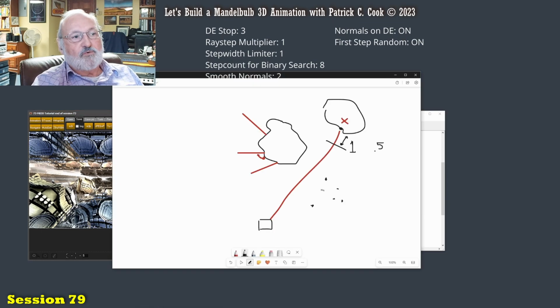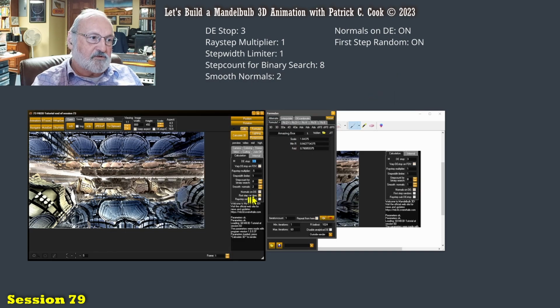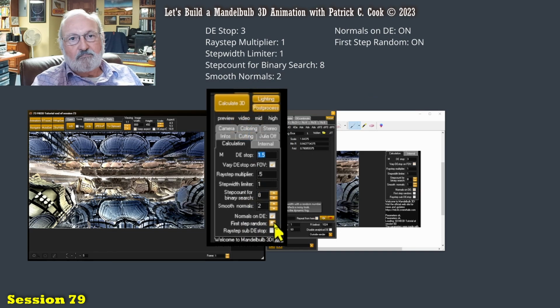All right. So if you have to live with oversampling, at least make it random. Don't make it all nice and square and straight and everything, because that doesn't look normal. Try to get your oversampling as random as possible, and that's what this does here. Normally leave it on. First step, random.